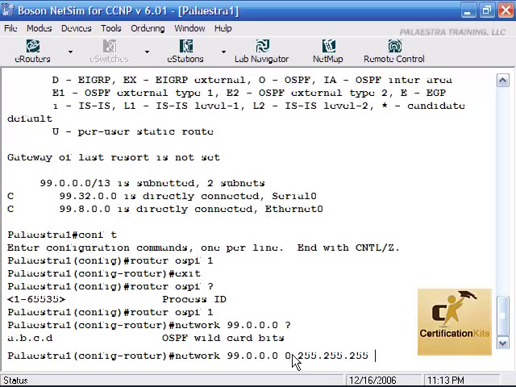Now, the 0 means you're going to compare the IPs on the interfaces. The router is going to compare the IPs on the interfaces to this number right here. The wildcard mask tells the router what numbers here are important. The 0 means the IP address on the interface must match what's in the first octet, which is 99. The 255 means I don't care what's in this octet. Don't care what's in this octet. Don't care what's in this octet.